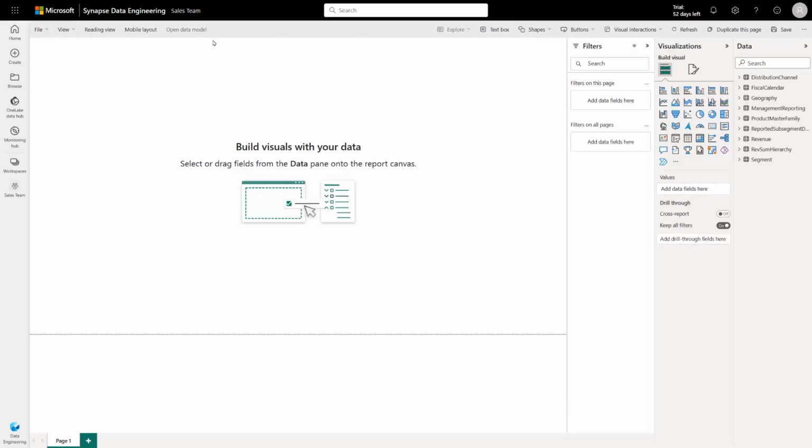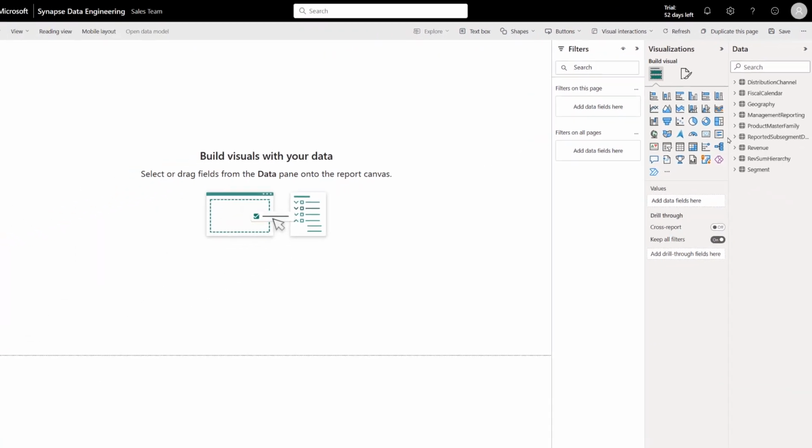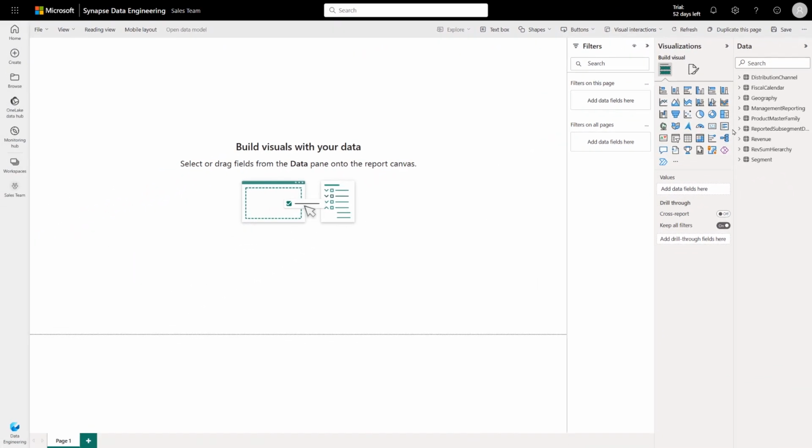As I open my report, I can see all the tables on the side, but no data has actually been loaded into Power BI at this point. This is just a pointer to Delta Parquet files stored in the lake. This is because Power BI now supports direct lake mode, which means it can natively read Parquet files directly in the lake at blazing fast speeds.